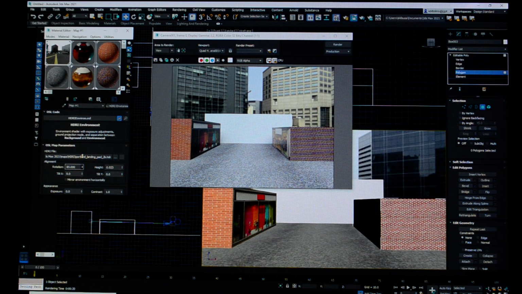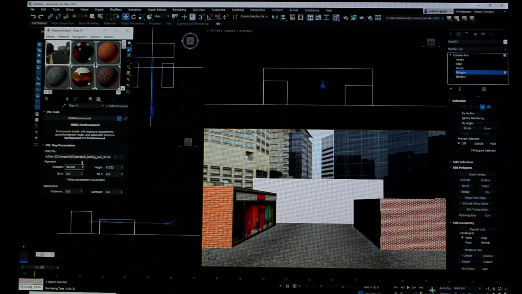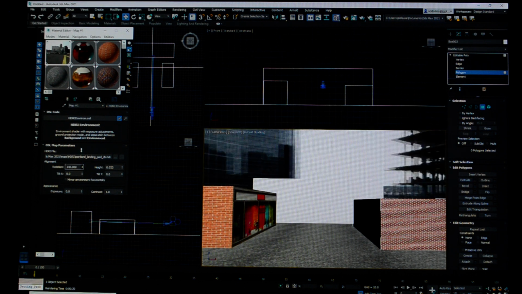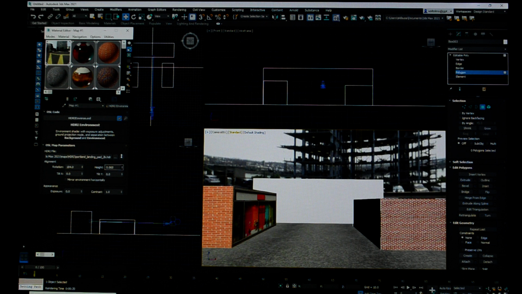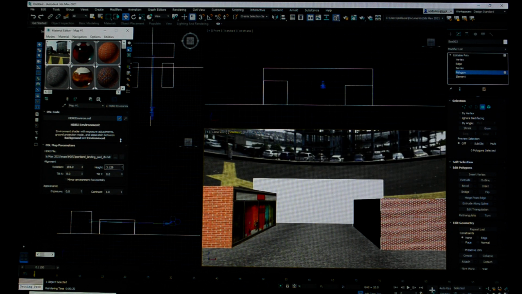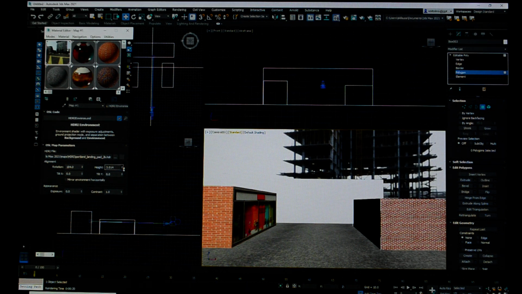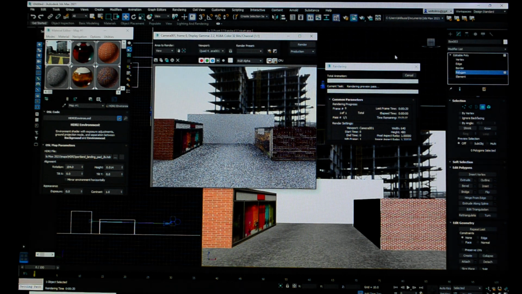I can rotate where that is. Oh, I kind of like that better. And I can also adjust the height on where that is. And so in this case, I want that ground line below my buildings because I would not see it. That's about right. That looks good. There we go.